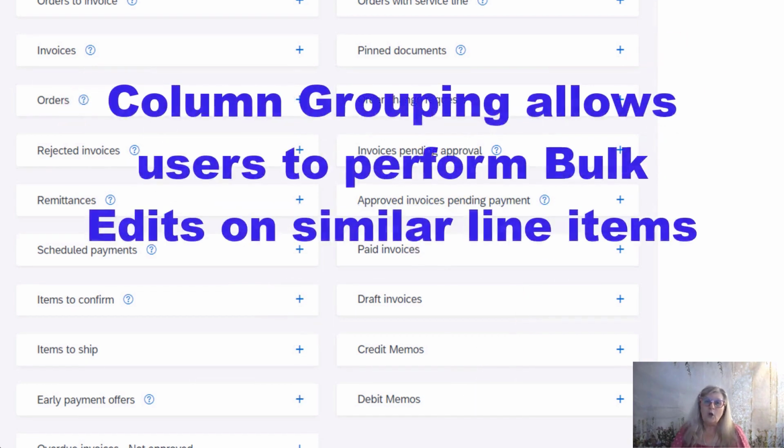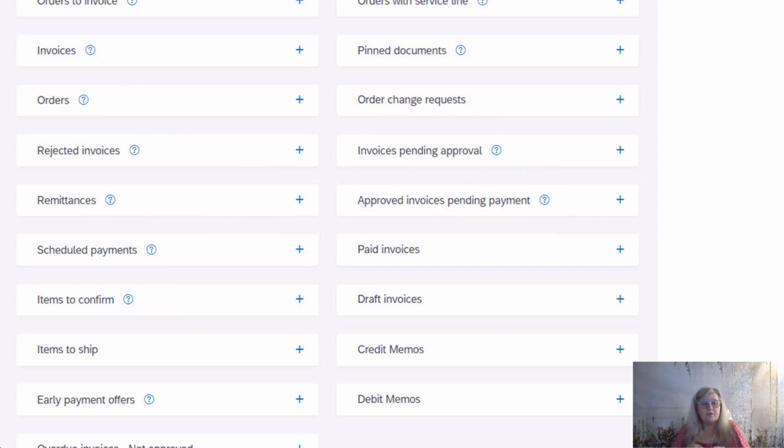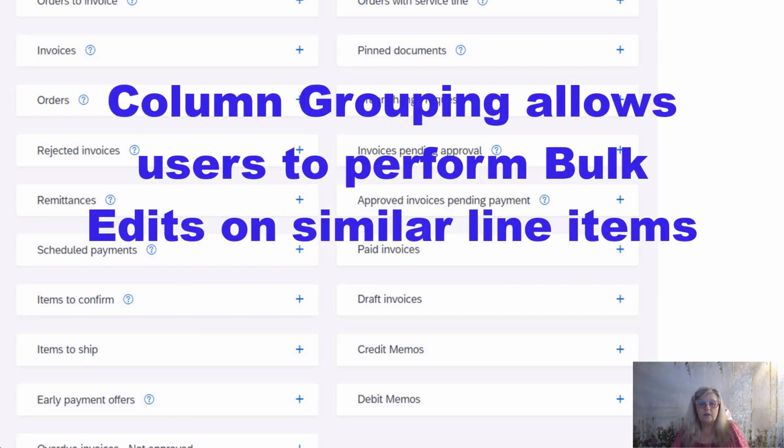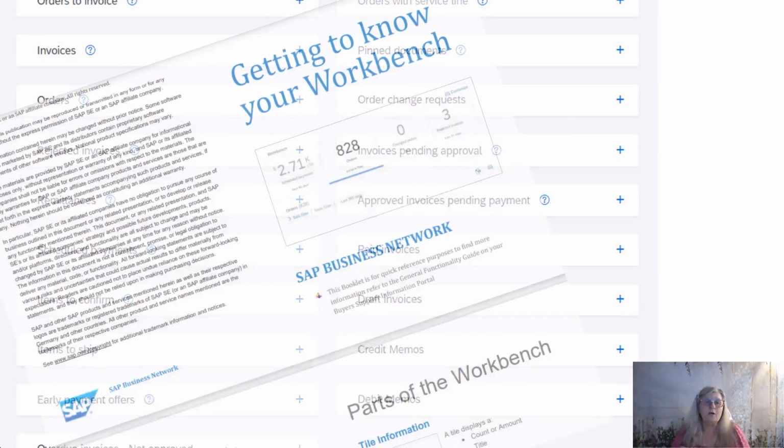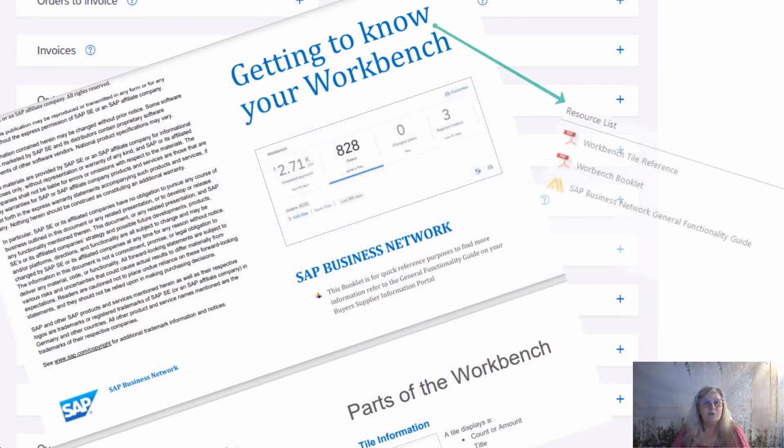Well, column grouping allows users to perform bulk edits on similar line items. The search results show documents that have the same values for the filters that you have chosen. Refer to the Workbench booklet in your Resources section to find the steps on how to set this up.